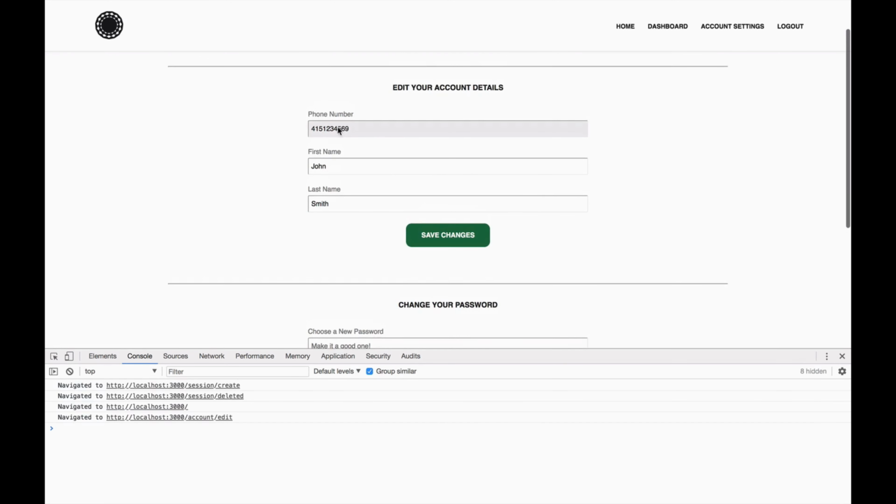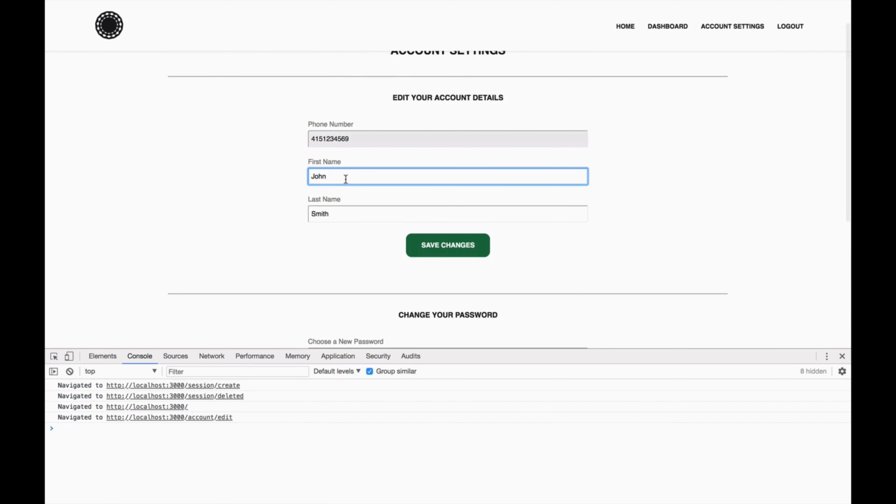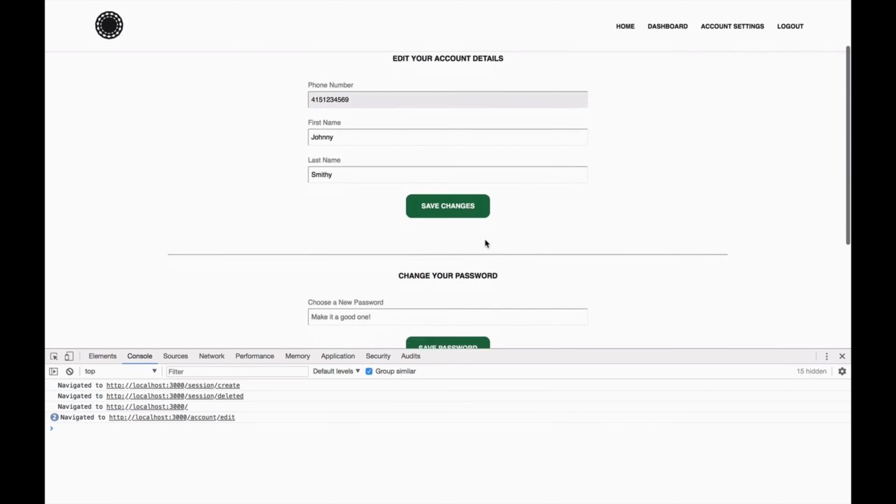You can see that the phone number is filled in, but that is an immutable field. First name and last name are both available to change, and the password can be changed. So I'm going to change my name from John to John E, Smith to Smith E, and save those changes. We can see the changes have been saved. If we refresh this page, they persist.